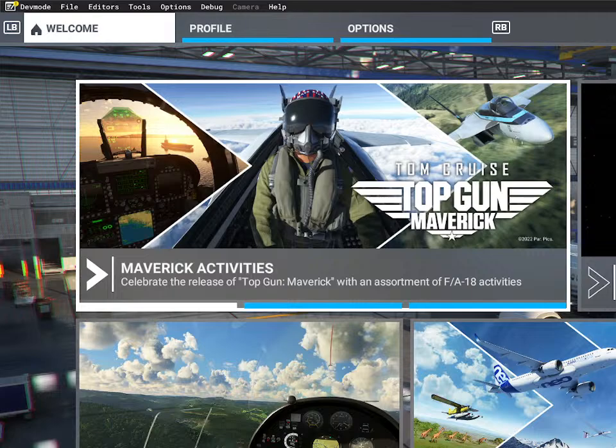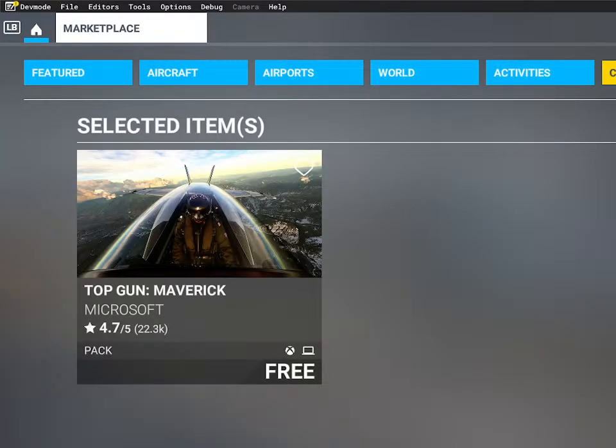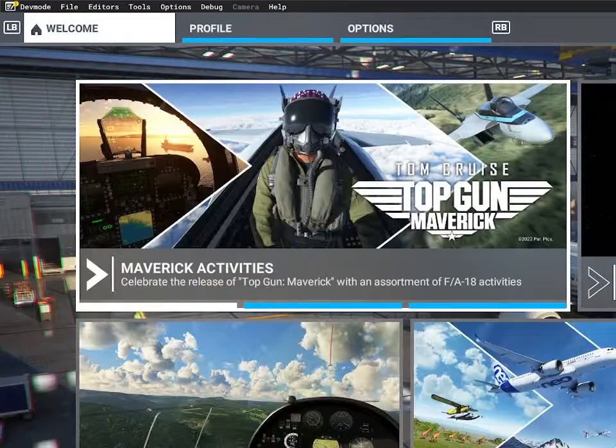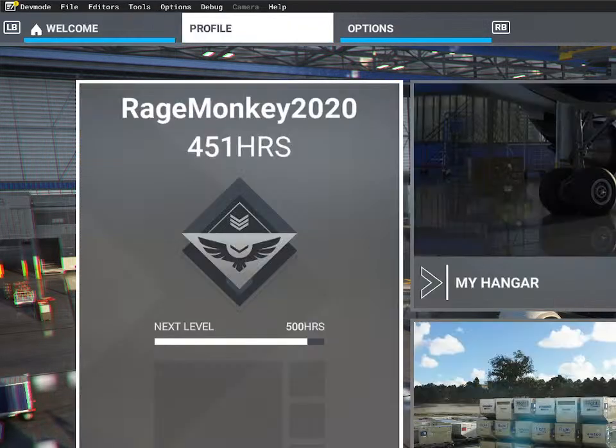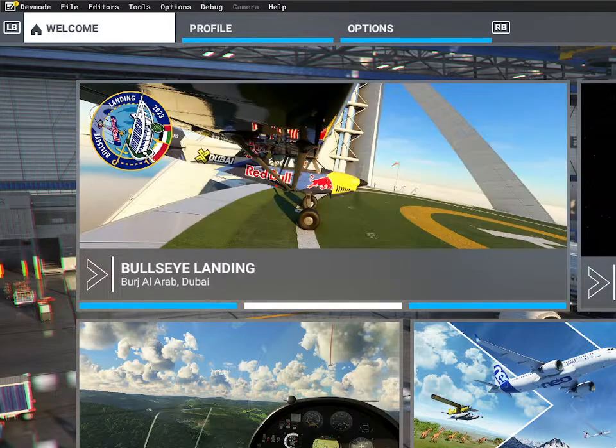Welcome menu. Marketplace screen. Welcome menu. Page 1 of 3. Currently highlighted. Profile menu. Page 2 of 3. Currently highlighted. Pilot profile. Button 1 of 4. Welcome menu. Page 1 of 3. Press ESC to quit to desktop. Press tab to read support notes.